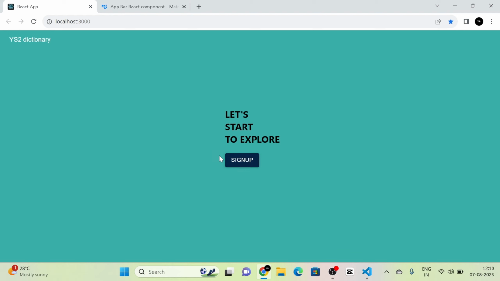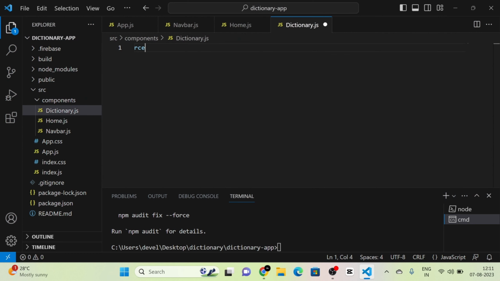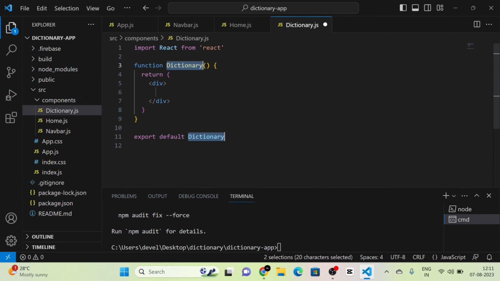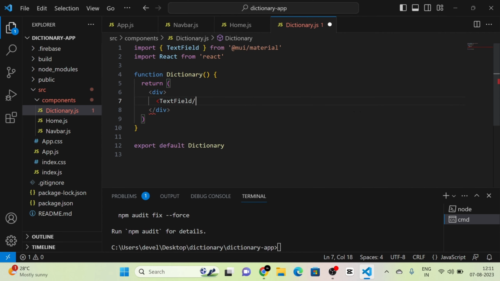So we have used a button for sign up, and also we have used the nav bar, and we have given the name of the website, that is S2 dictionary. Then we have given a text, that is let's start to explore. The next I'm going to create another component, that is dictionary. So I'm giving it as dictionary.js, and inside this component I'm going to use a text field from the Material UI, and I'm giving a variant as outlined.